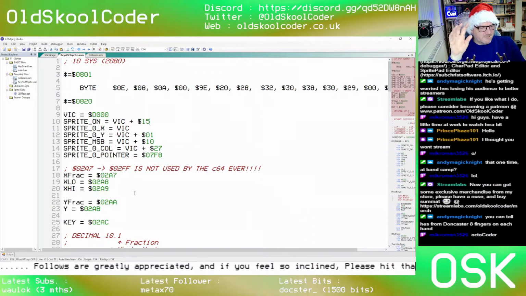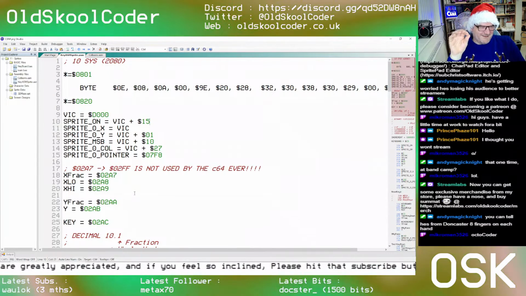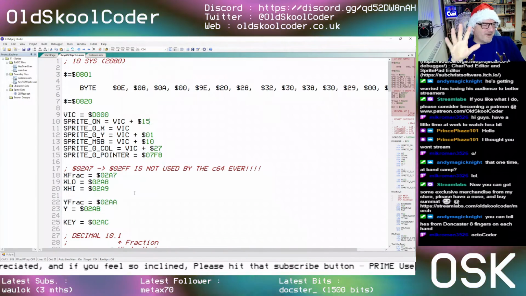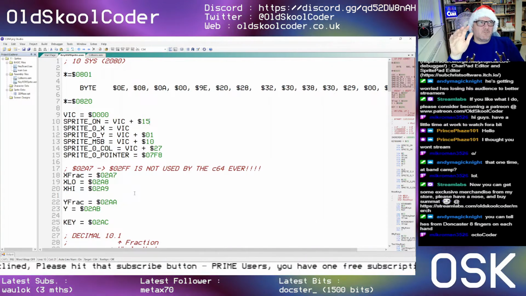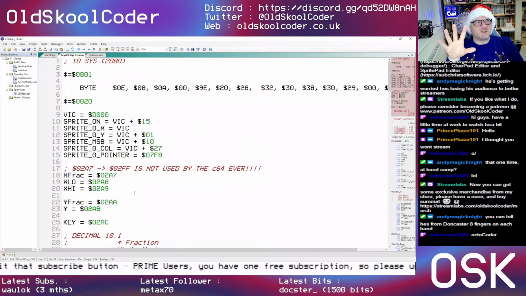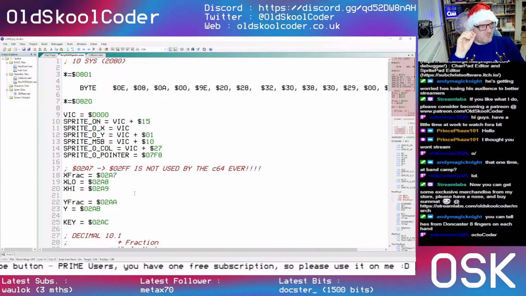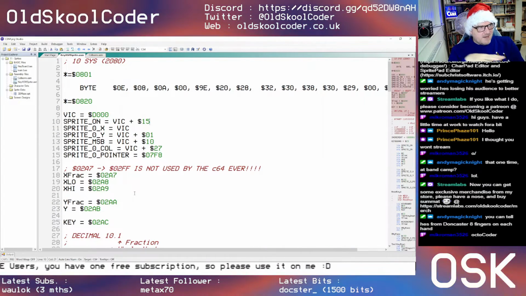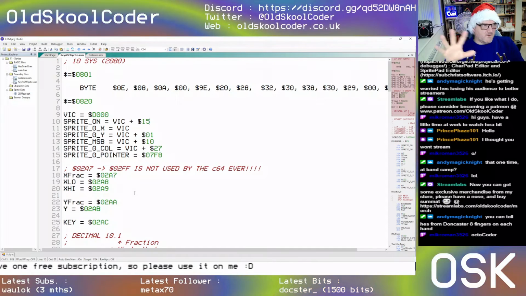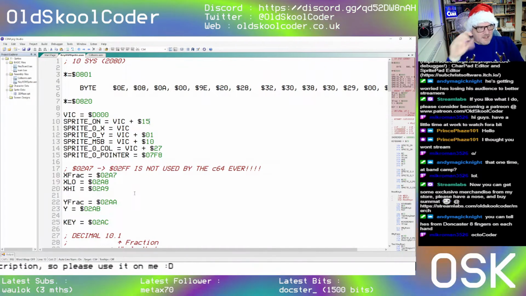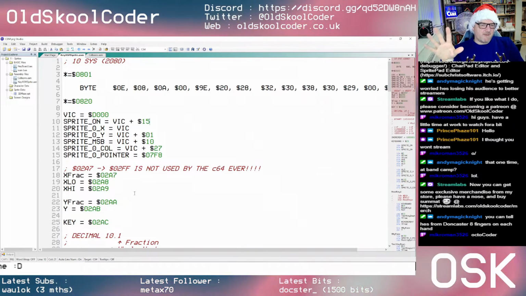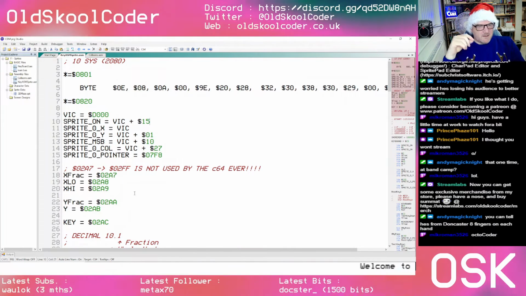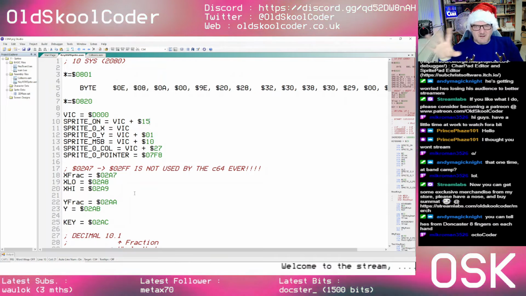One thing you've got to remember with the hardware collision system is that once you've read the register, it resets. It resets to 0. It doesn't keep its state. Once it's read, it's reset, so you can't read it again. So you've got to be careful. It's not like other registers.